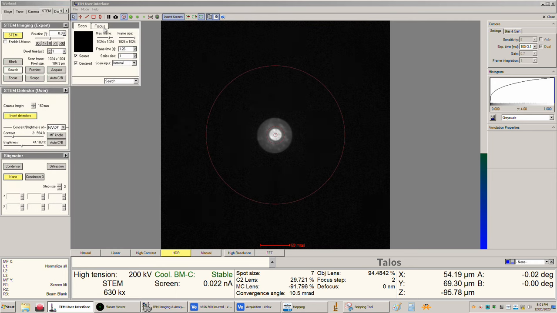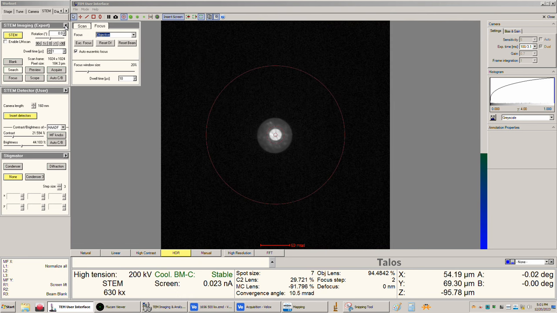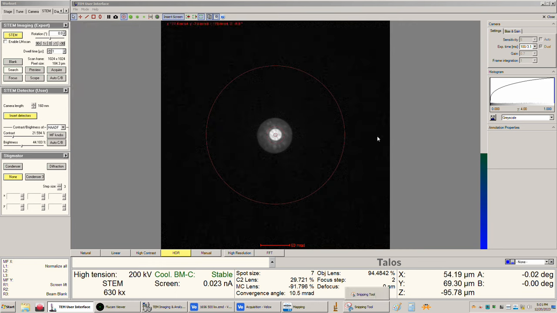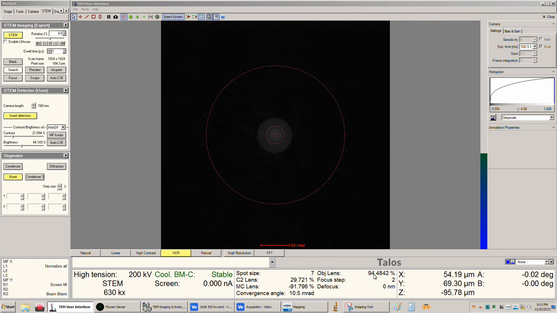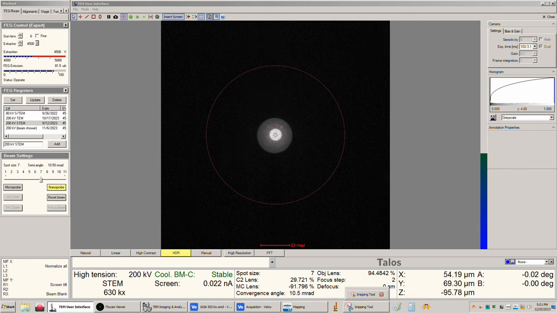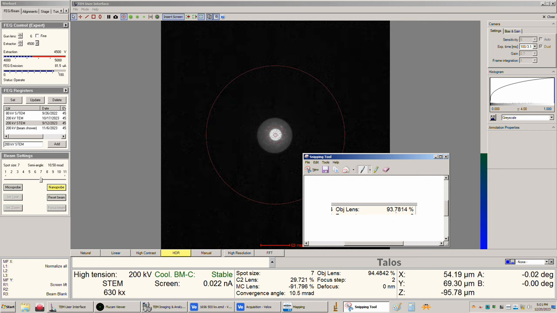If we go back to the STEM tab and the focus tab, I'm going to set this to objective here. I know there's been some confusion about this. I'm going to leave this on objective for now, and I'm going to explain why in a minute. But now look here, let me push eucentric focus. This is my objective lens here, and now I am in nanoprobe. I was at this. So that's a pretty substantial change. 0.7% of your objective lens, that's actually quite a bit. So again, that's the discrepancy between nanoprobe and microprobe.